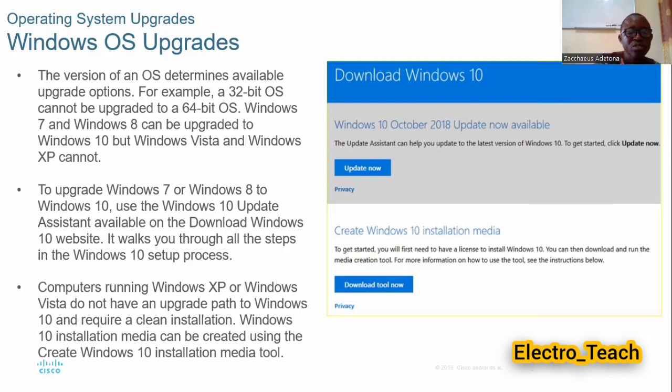And Windows 10 installation media can be created using the Create Windows 10 installation media tool. So that is that for Windows 10 upgrades. It's only Windows 7 and Windows 8 that can be upgraded to Windows 10. For Windows XP and Windows Vista, a fresh installation is required.